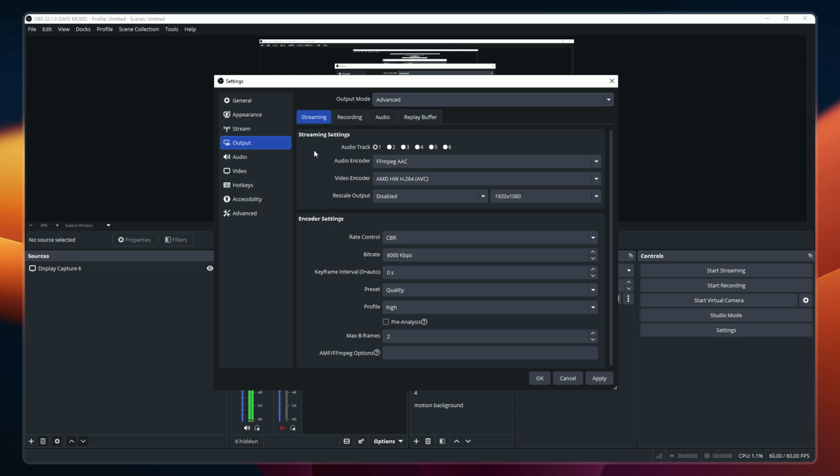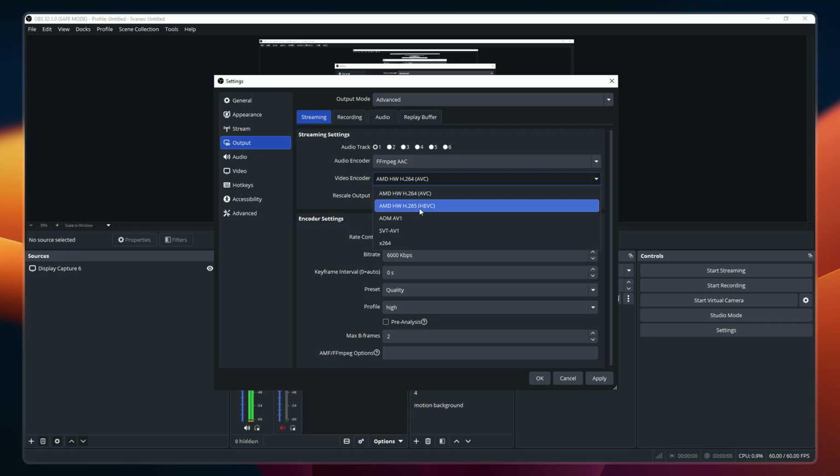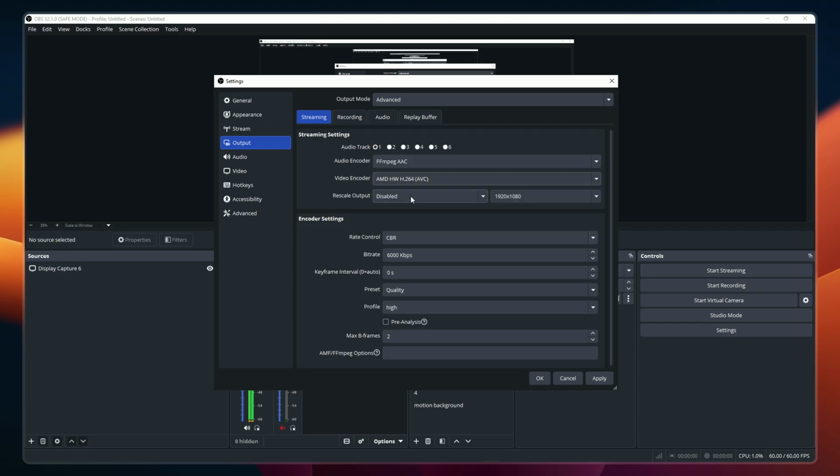Under the Streaming tab, look for Video Encoder and click the drop-down menu right beside it. If you're using an NVIDIA GPU, select NVENC-H.264 or NVENC-AV1. If you're using an AMD GPU, select AMD HWH.264/AVC. If you're using an Intel GPU, select QuickSync H.264. Just make sure to avoid X264 if your CPU struggles while gaming, as this can cause performance drops.